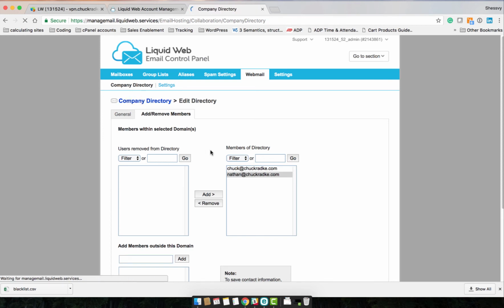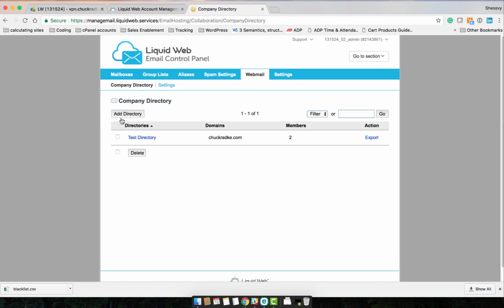Let's go back to the top of the company directory here. You can choose to have multiple company directories if necessary, and remember, you can apply these to any specific domain. So if I had multiple domains, I can share one directory with multiple domains. If we go here in the settings, this is where we'll get some granular control on our company directory here.